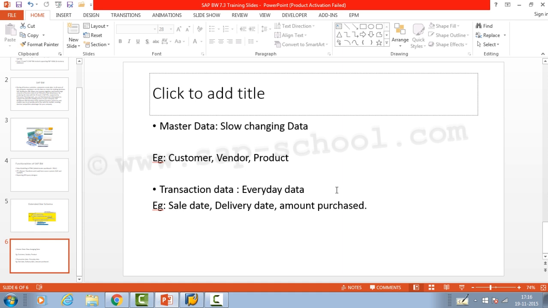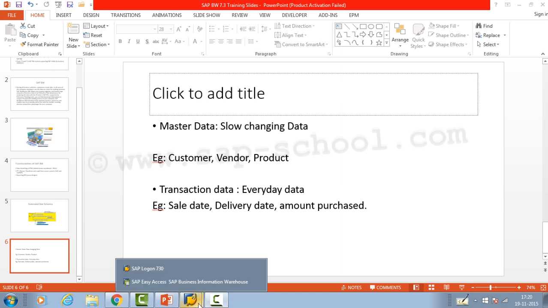So let's say it's customer C1. Customer C1 has bought so many glass containers on so and so date for so and so price. That is transaction data. But the information about the customer, what is his name, what is his address, what is his ship-to address, what is his bill-to address, all that information does not change very often. These are two different kinds of data we deal with in business warehouse. So let's get into the system and have a look at the administrator workbench, which I was referring to initially, where we do most of the modeling.